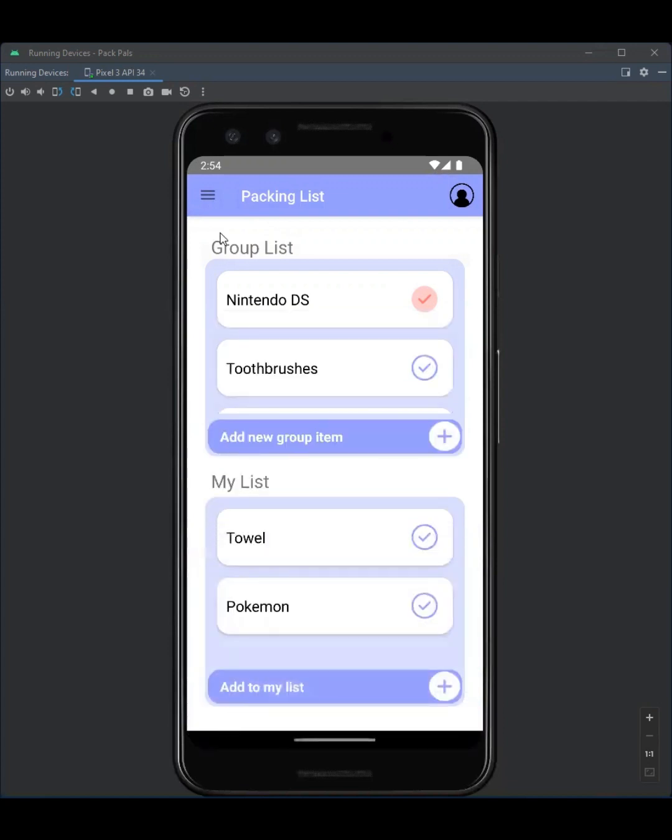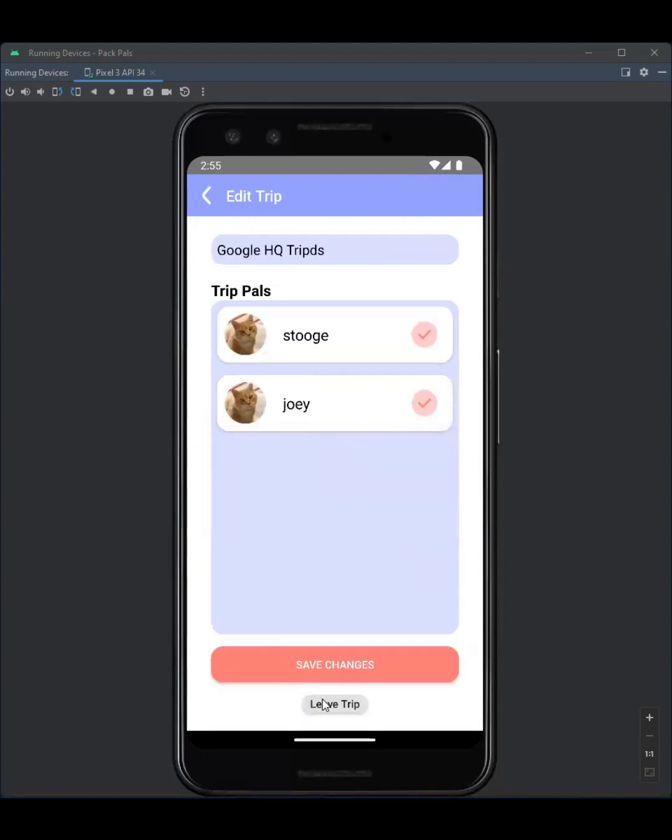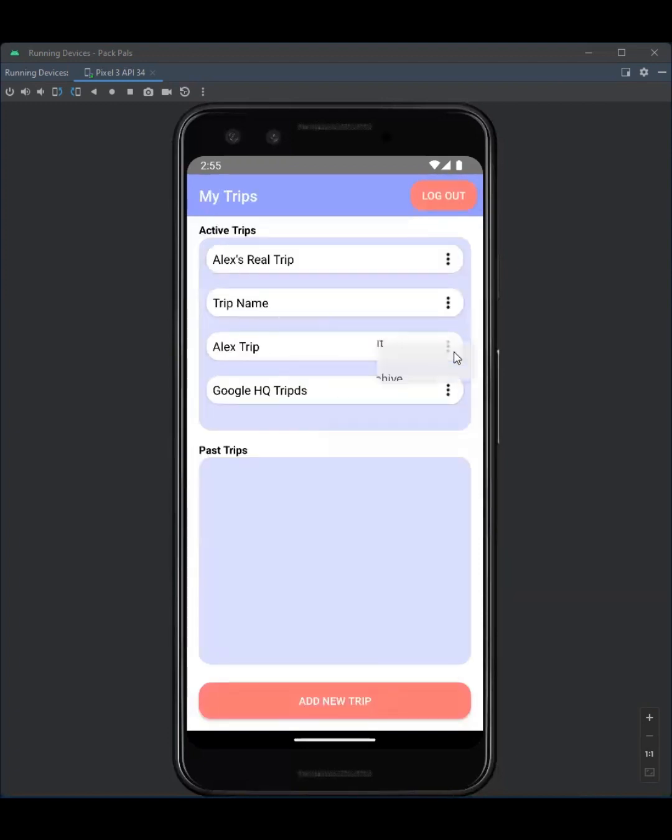Great. And then afterwards, when we're done with our trip, we can go back to the trip menu. And since we're done with this trip, we can go ahead and archive it. But if we change our mind, we can make something active again. And once we're done with the trip entirely, we can just leave that trip. And that concludes all of our PackPal features.